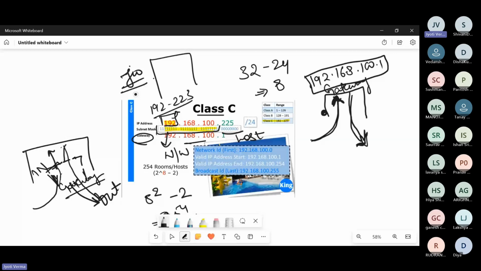So whenever you are connected to the internet, only then are we getting the IP address. Don't get confused about this. We are connected to a particular network, so we get that IP address from that network.